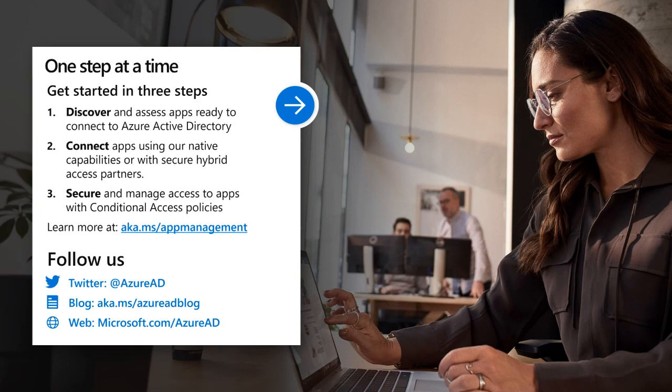And then once you've done that discovery, you're going to want to start connecting your apps to Azure AD, either with native capabilities with our app proxy, or like I mentioned, we have these unique secure hybrid access partnerships. And then once you've connected the apps, you'll want to secure them with Azure AD and conditional access. You can find more information about all of this at the short link aka.ms/appmanagement, and you can follow us on any of the social handles down below.